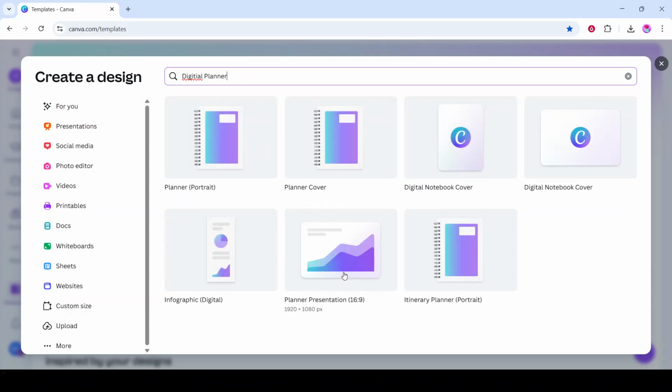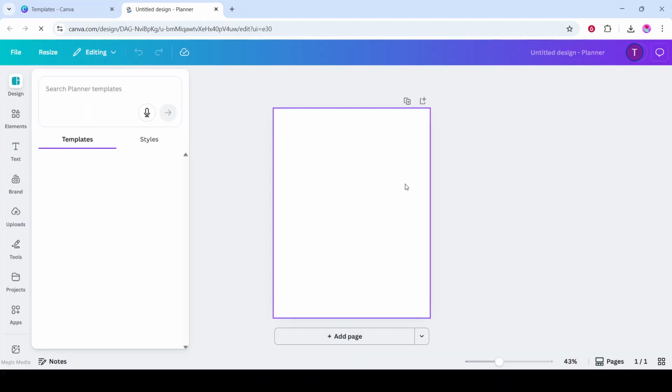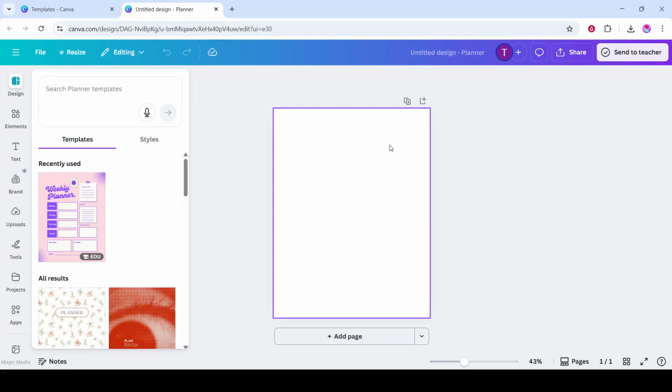design. If you're prompted to choose a size, pick the dimensions that fit your needs, like a standard page size or something optimized for tablets. The important thing is to commit to one size so everything stays consistent across your pages.